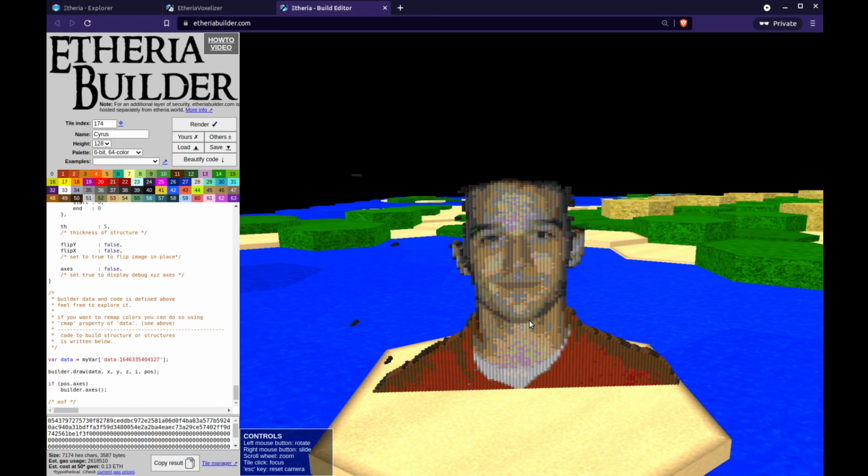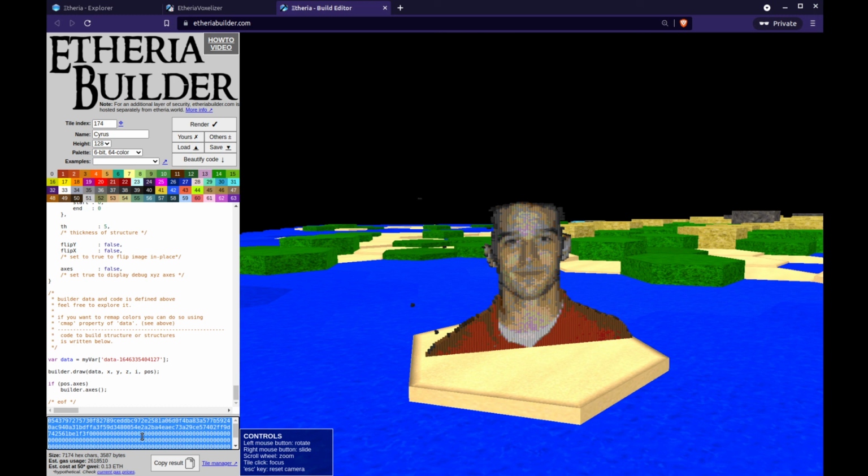All right, after you're done, you take this code, this hex code, and you can put it on your tile in the tile manager. It'll take you back to Etheria.world where you connect your MetaMask. Only connect your MetaMask to Etheria.world, nowhere else, just for security reasons. And you can paste it on there that way.